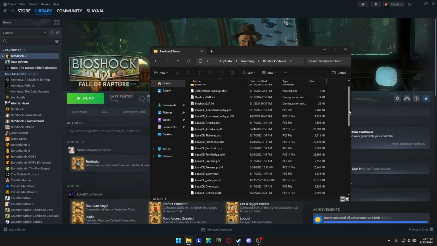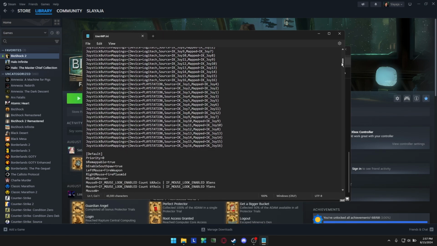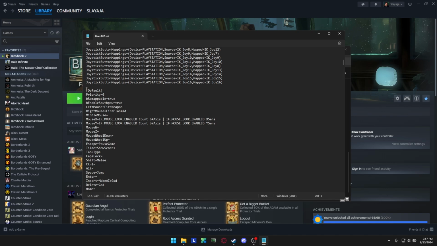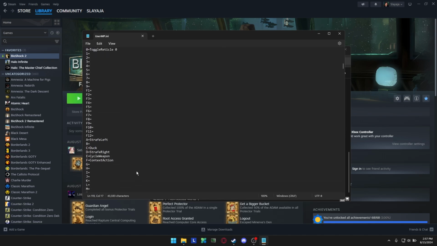You're going to scroll all the way down to user.mp.ini. And you're going to scroll down until you see default. Here we go. Default. This is what you're looking for. And you're going to scroll down further until you see the Z. So this is what you're looking for, ToggleZoom. So what you're going to do is you're going to replace ToggleZoom.